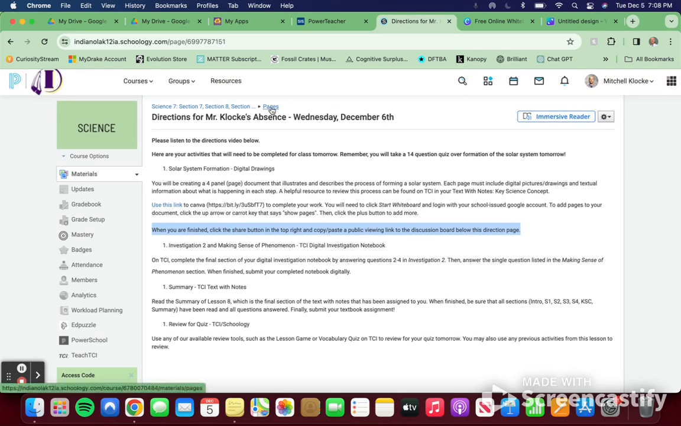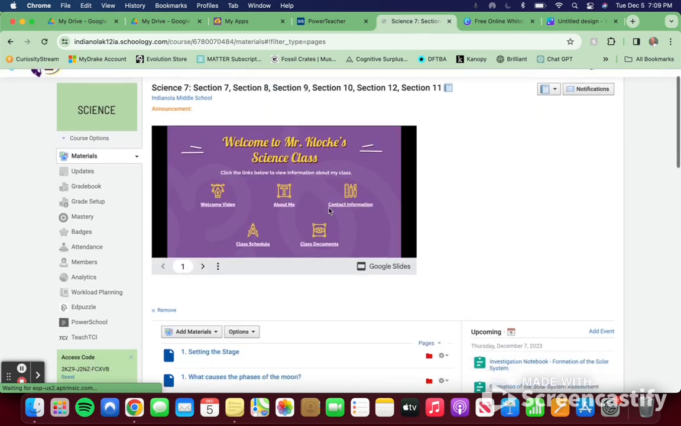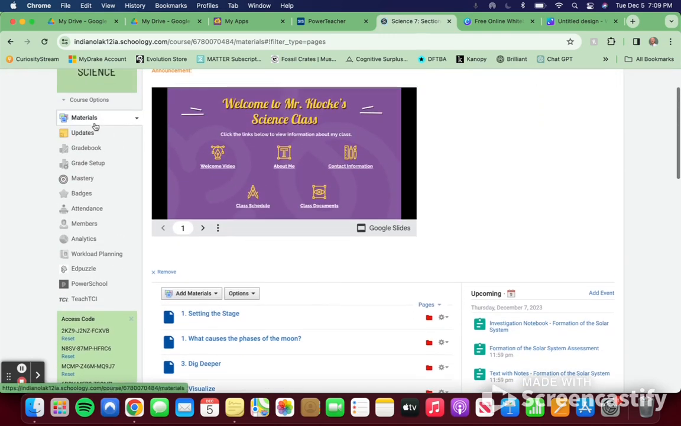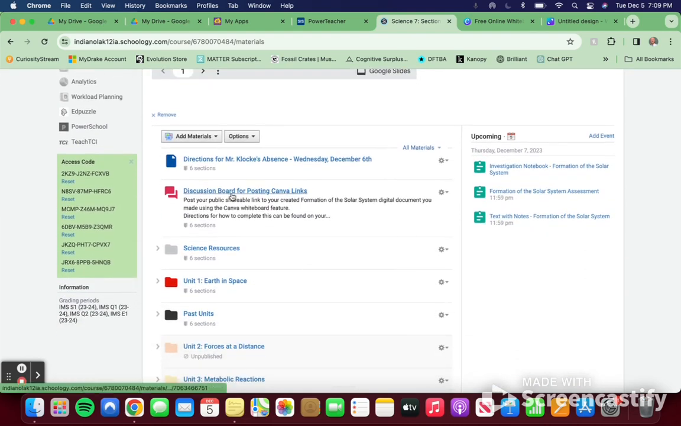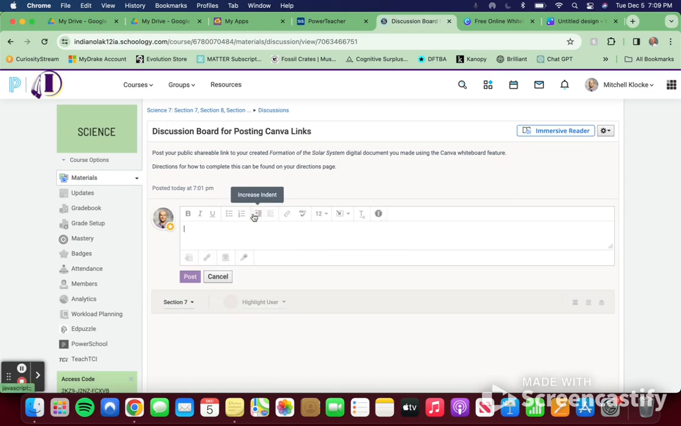So back on Schoology, if we go back to our pages, you'll notice, well, that's not it. You will notice on our main screen, there's this page that says discussion board for posting Canva links. You will post your Canva link as a discussion board post here so that I am able to view it outside of class.